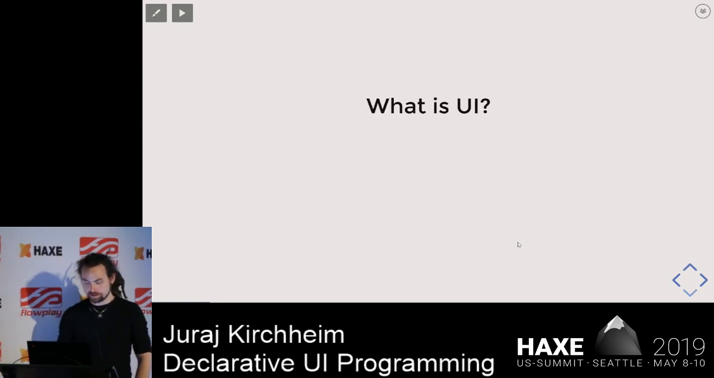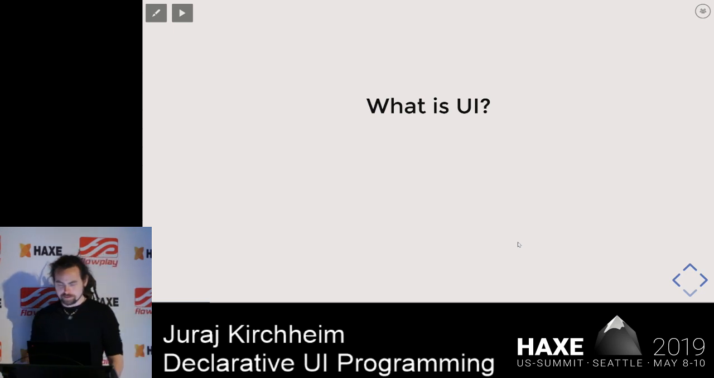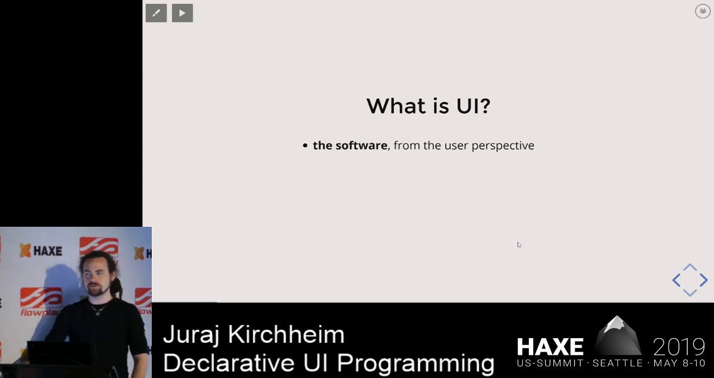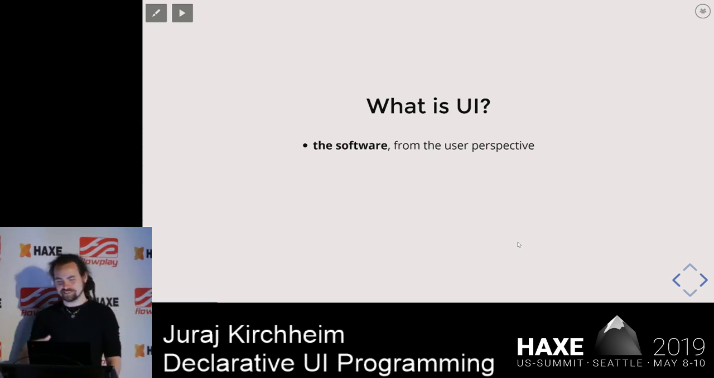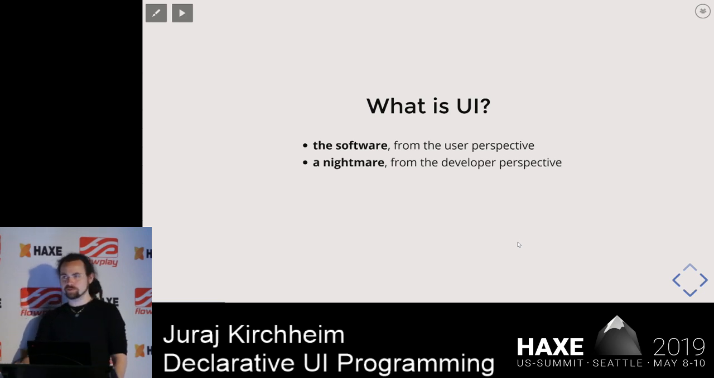And so to understand this, the main question is, what is actually UI? Well, from the user perspective, this is your software. There is nothing else to them. This is the thing. None of the rest matters. And for developers, it's usually just a nightmare for many reasons. One, they can't really put themselves in the user perspective, but also it's a very complex thing.